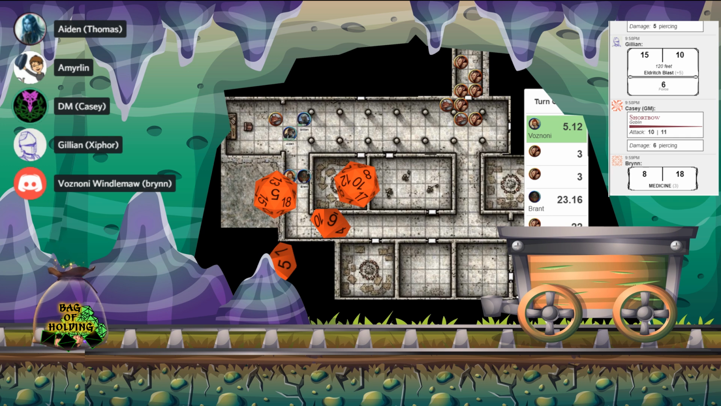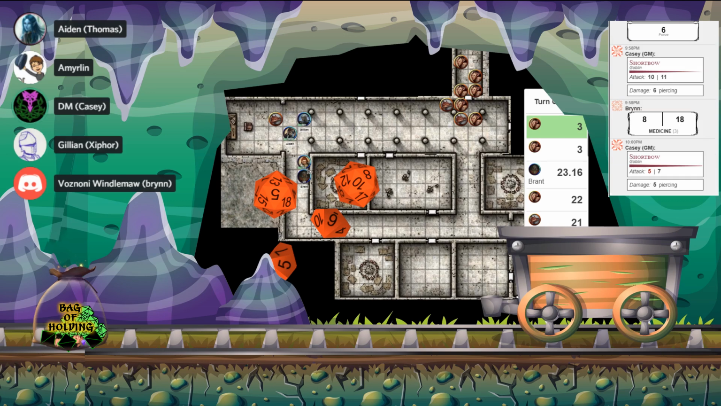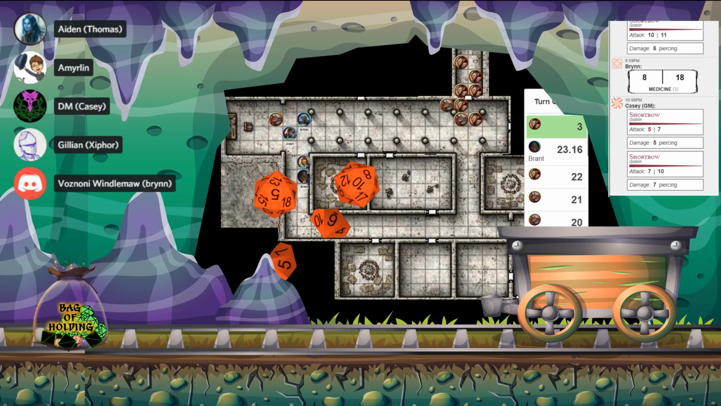Vaz, do you want to stay by Brant to continue helping in the future, or do you want to abandon Brant and move on to more lucrative pursuits? I will move up in front of Brant, so then I will be taking the damage if anything comes our way. Sounds good. And in the meantime, goblins continue their assault on the kobold. Wow, they're just not good fighters. This is why goblins don't win fights.